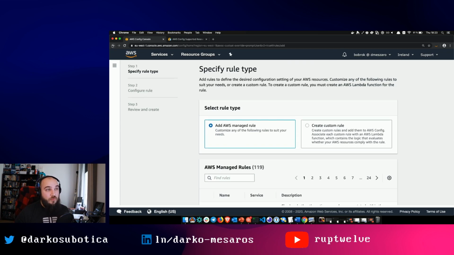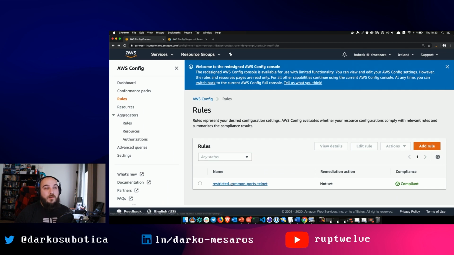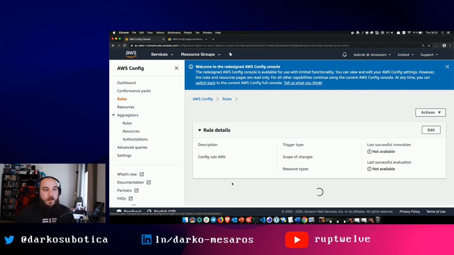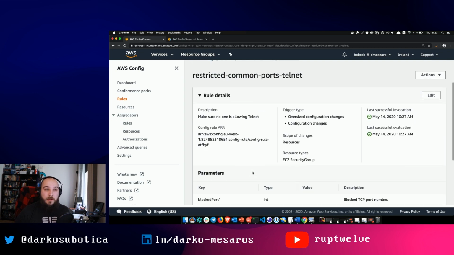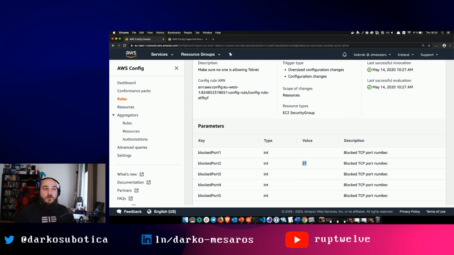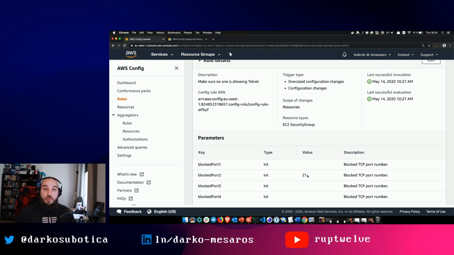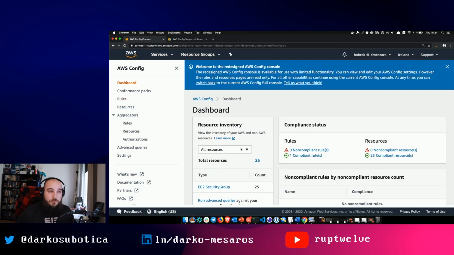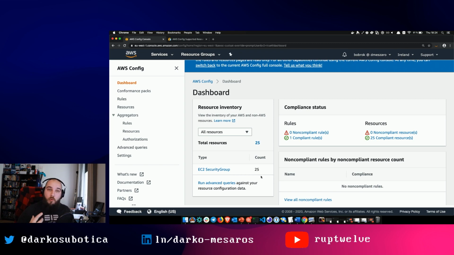And this rule that I pulled for myself is restricted common ports. And I just added telnet. Now, this is a built-in rule, in which you can define, in this case, 5 blocked ports. What I've done here is I've created a rule that blocks port 21. So if any of my security groups had port 21 opened on them, they would be tagged as non-compliant, and Config would basically scream at me right here.